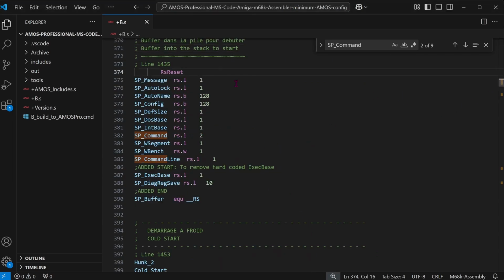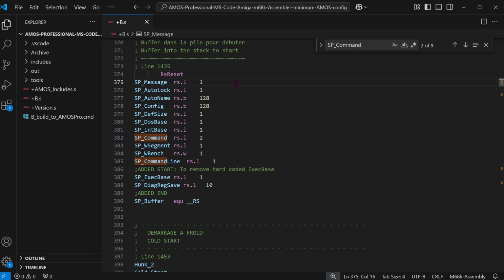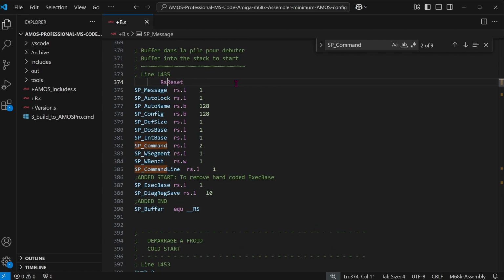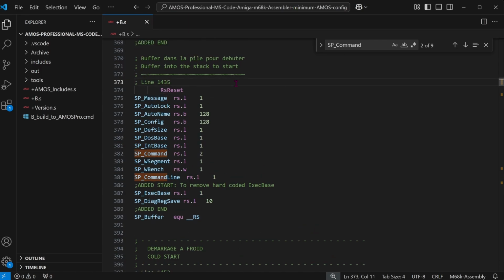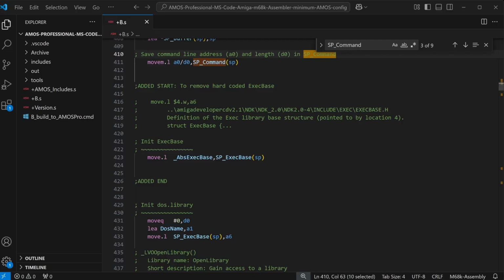So I just wanted to show you the definition of the stack pointer data entries, and then here you have in this section buffer into the stack to start. You have different parameters, and many of them are used.